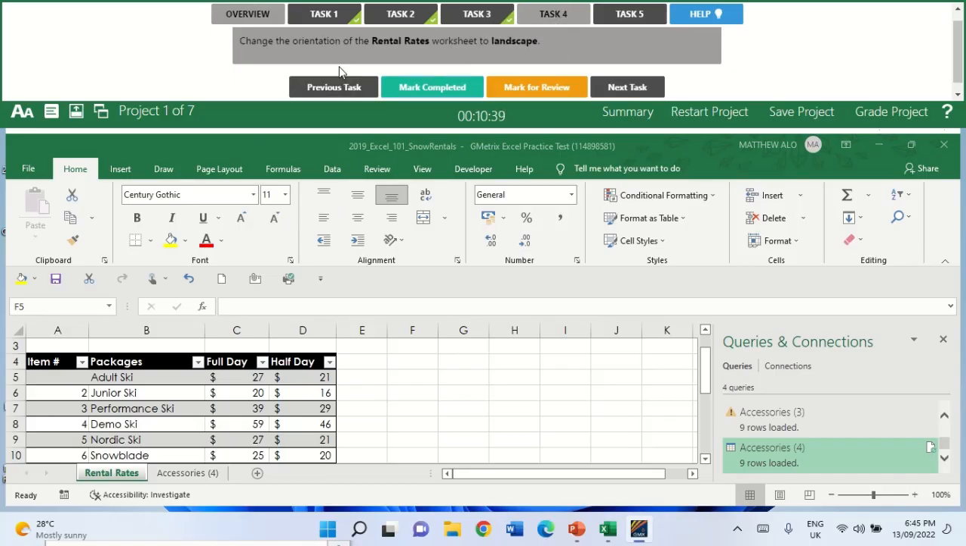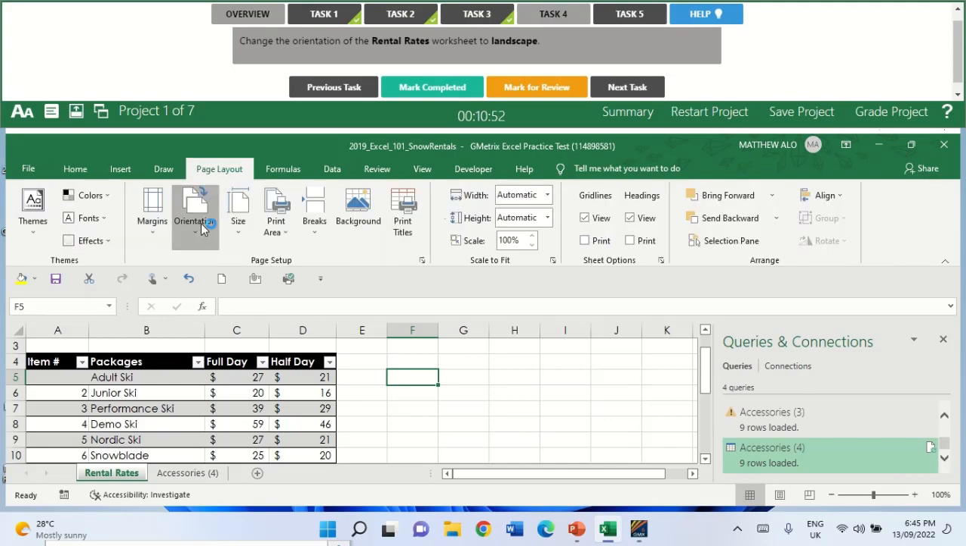And task 4, change the orientation of the rental rate worksheet to landscape. On the rental rate worksheet, click on Page Layout, and Orientation, and we change to landscape. Okay, so task 4, mark completed.